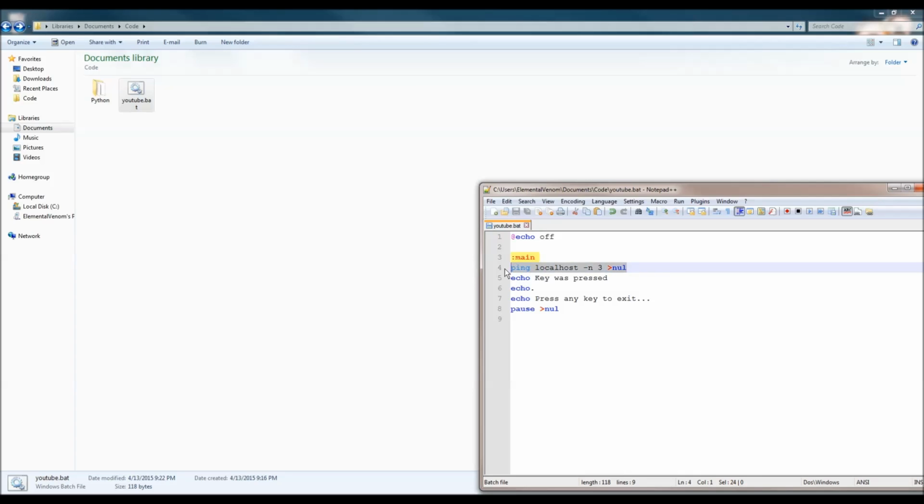So what this is going to do is ping your computer. What a ping means is it sends a packet to your computer and then the computer sends it back. And it's actually used to see how long that ping took, to see your latency. But we're gonna exploit it right here, and we're gonna use it to wait 3 seconds. And if I wanted to wait 4 seconds, I just change it to 4.